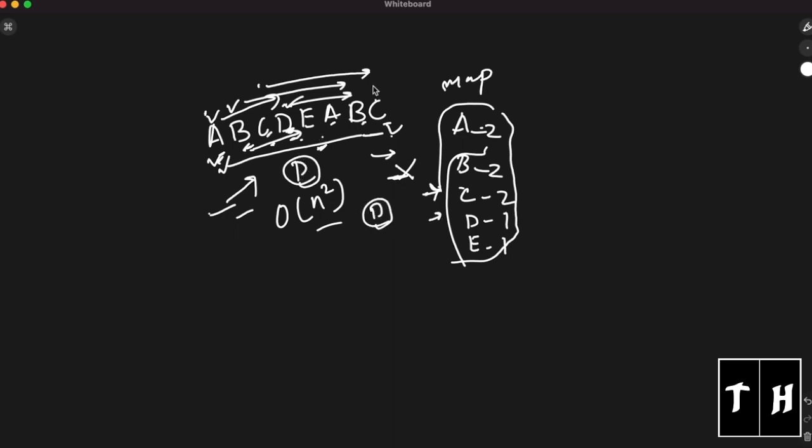So what is the complexity? We need one iteration to construct the map and another iteration to find our final answer. So we are iterating the array two times, so that would be O of n. And since we are storing counts in a map, the space complexity would also be O of n. So time complexity O of n, space complexity O of n.